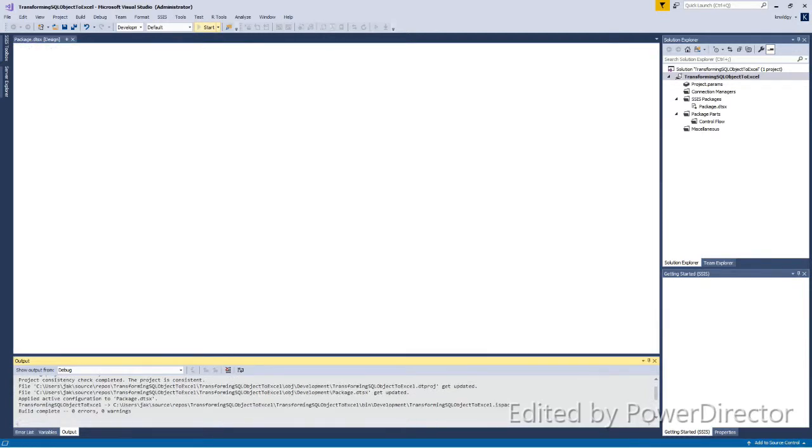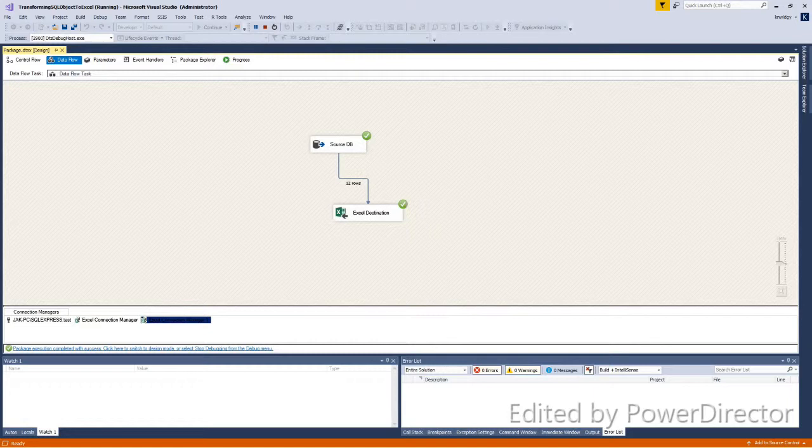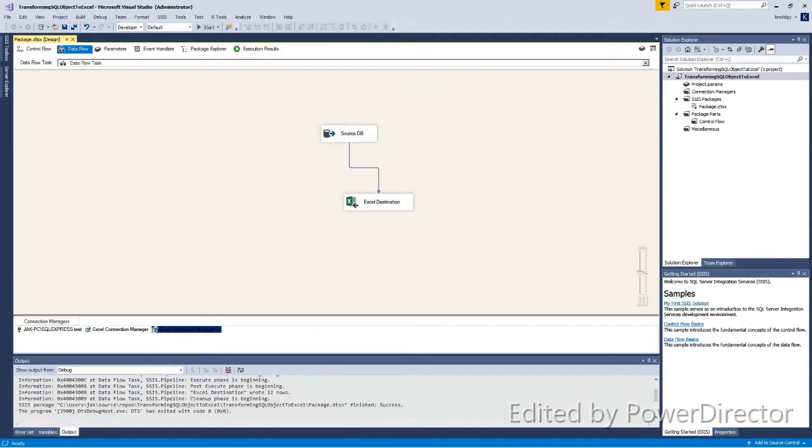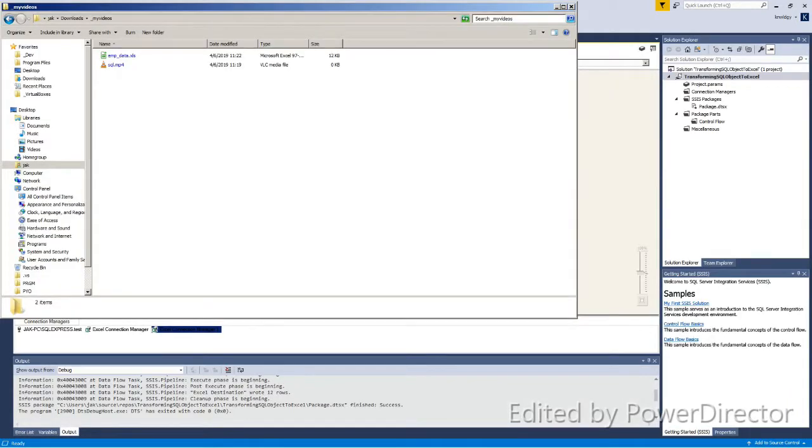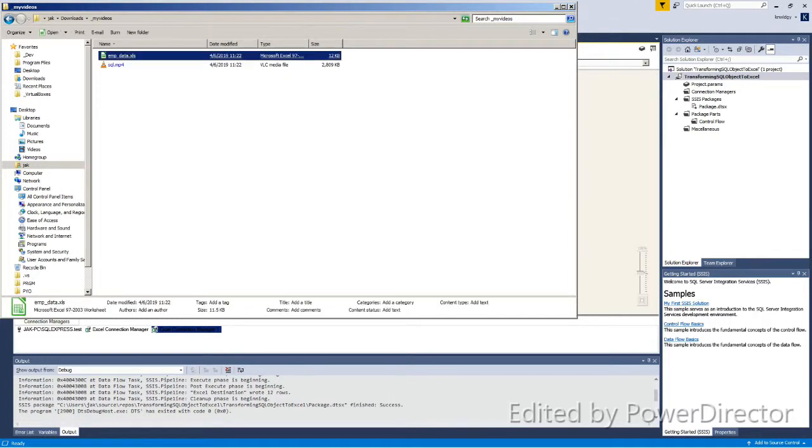Double check marks, everything's good. Let's take a look at the Excel export file and make sure there's data in it. And bada bing, bada boom, there's the data.